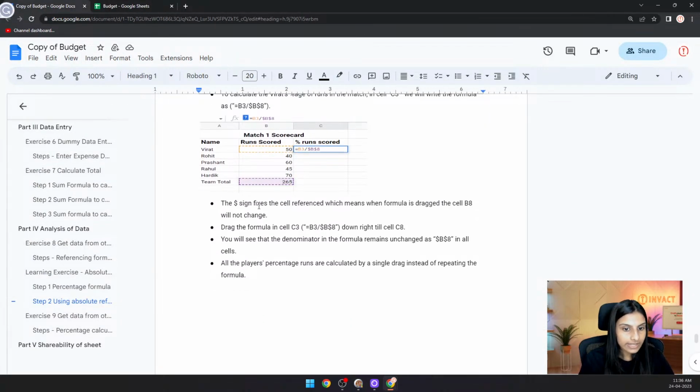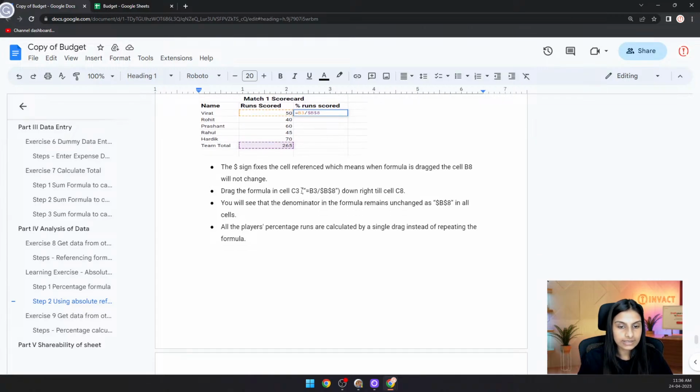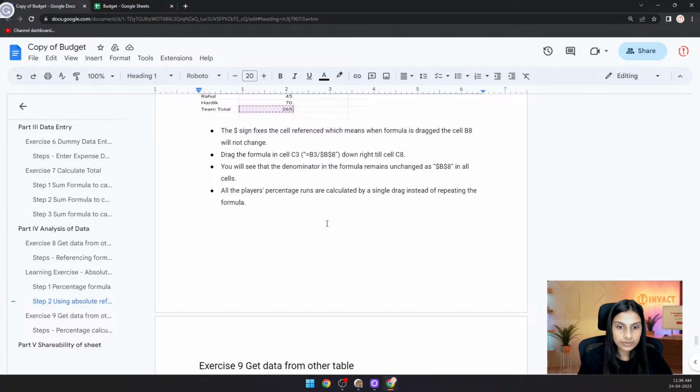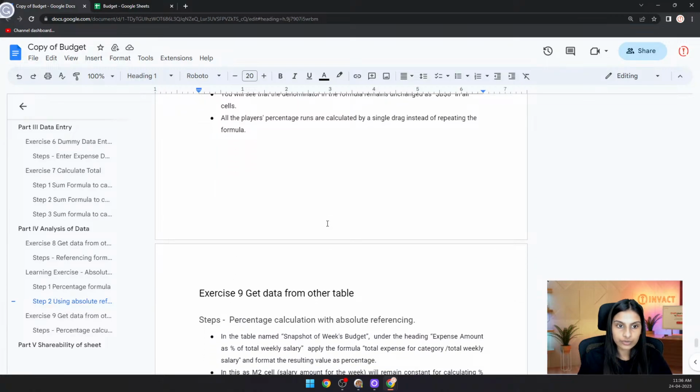So the dollar sign fixes the cell reference, which means when the formula is dragged, cell B8 will not change. Drag the formula in C3 down till cell C8. You will see that the denominator in the formula remains unchanged as $B$8 in all the cells. We did see that the denominator in all these cells has remained the same just because of this dollar sign. So all the players' percentages are calculated by a single drag instead of repeating the formula.